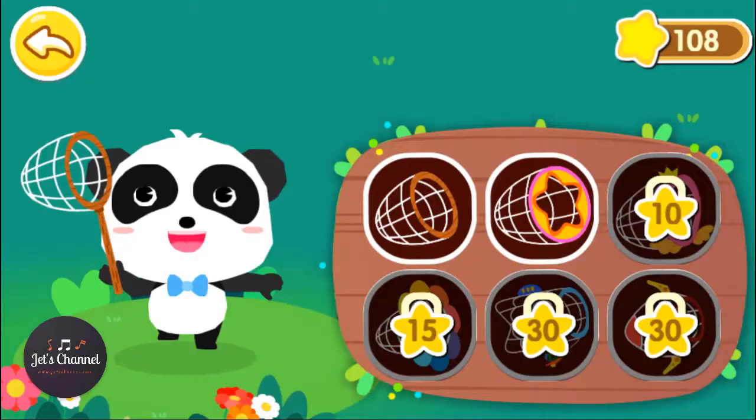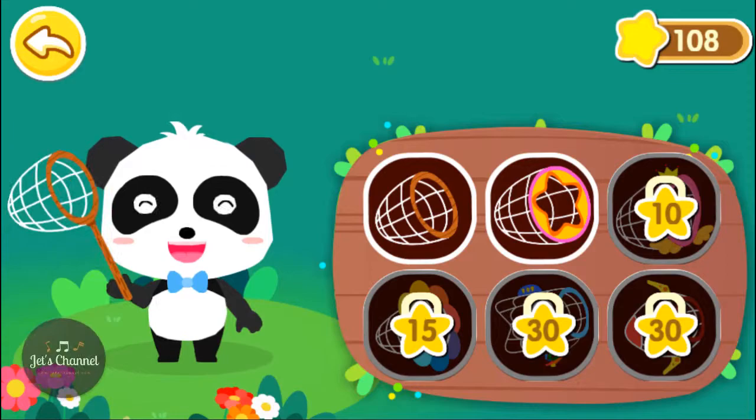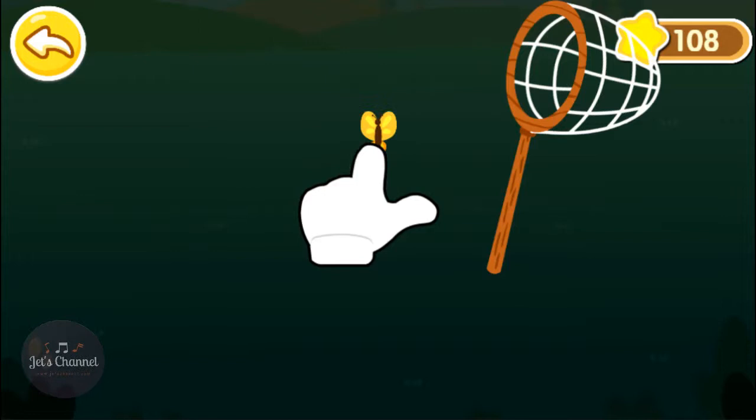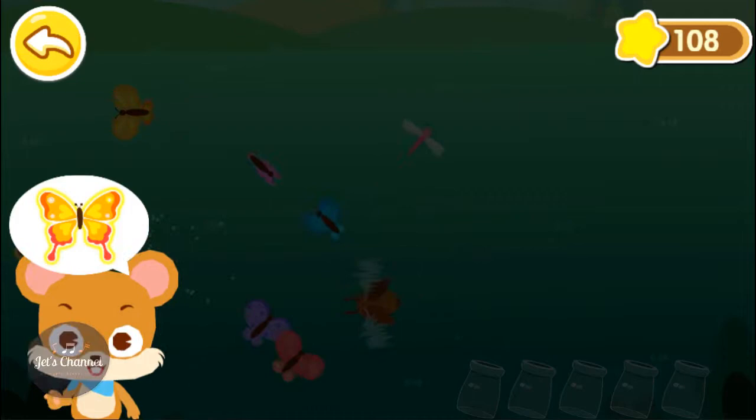Butterflies. Time to chase butterflies. Pick a pretty net. Click on the butterfly to catch it. I want this butterfly! The butterfly has spread a layer of pollen. Quick, wipe it off.